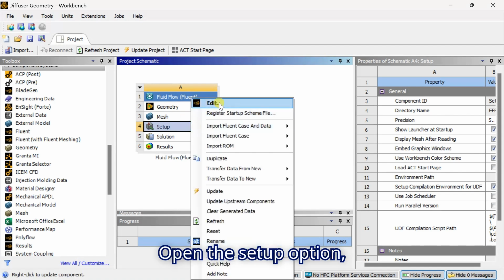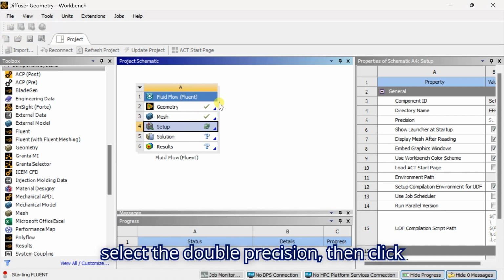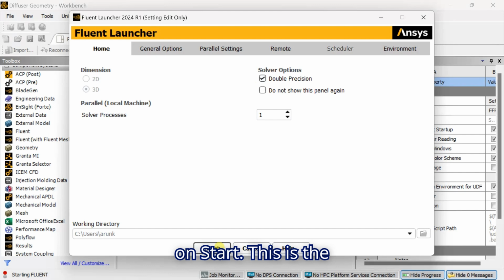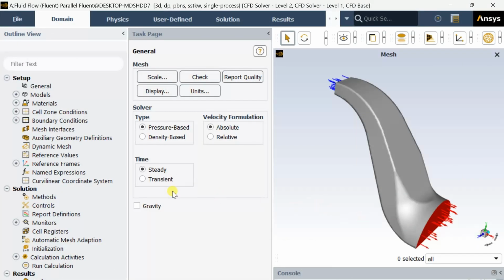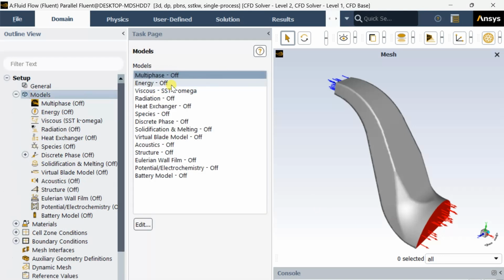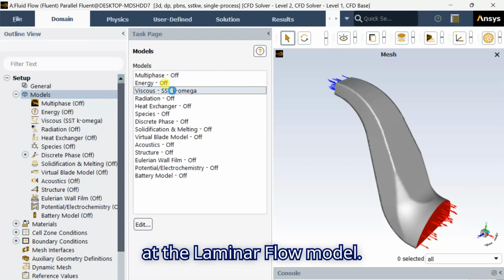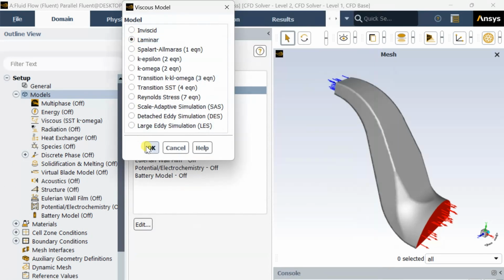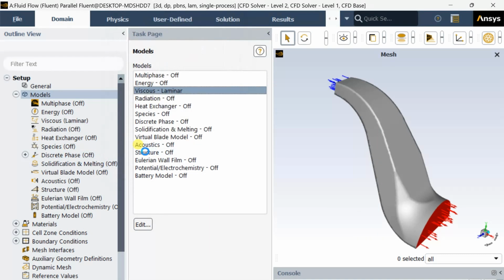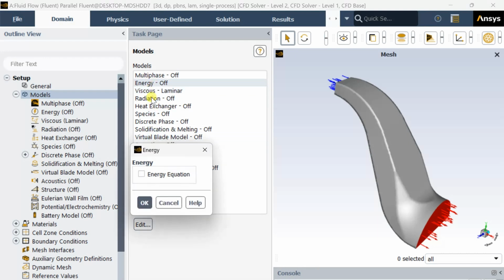Open the setup option. Select the double precision, then click on start. This is the Fluent window. Keep the laminar flow model and turn on the energy equation.